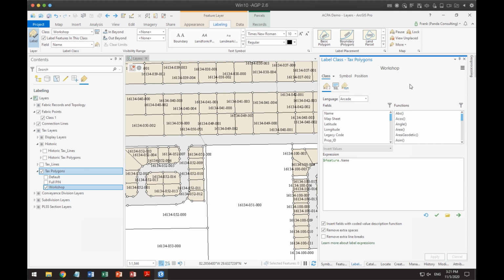So let's start with just how do you build this label? What's going to be on here? On this, you'll see that this is the name, the value that's stored in the name field of that individual feature. So just to be able to read Arcade, what this says is that this $feature means for each individual feature, take the value that's stored in the name field. That's the way to read it. $feature says for every single feature that's in here, place the value out of here and put it in here.